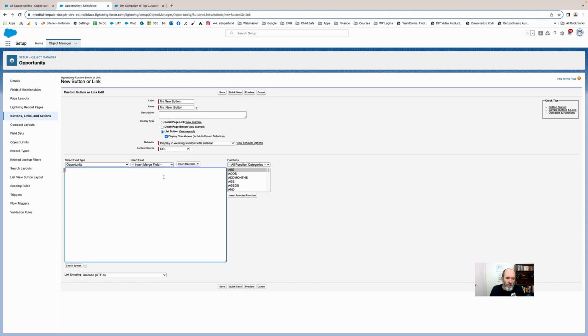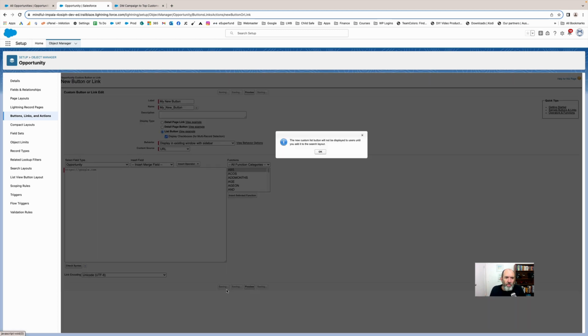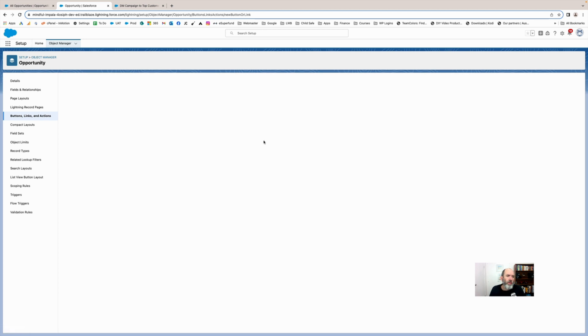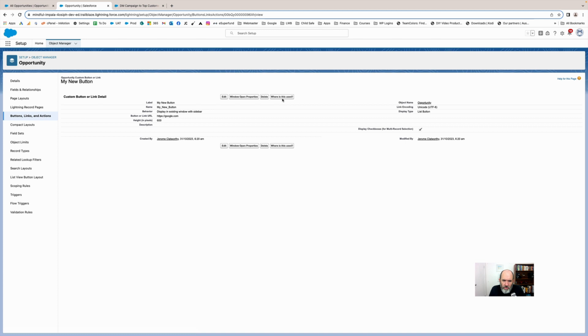Display an existing window. Just for the sake of it, I'm going to make it look up google.com, but you can use buttons for whatever purpose you need. And the good thing about these URLs is you can bring in Salesforce fields as dynamic variables. So you can say Google account name or something. So it's a really powerful feature. So I'm going to save my new button. Save, where is this used? Okay, so now I've got my new button that exists.